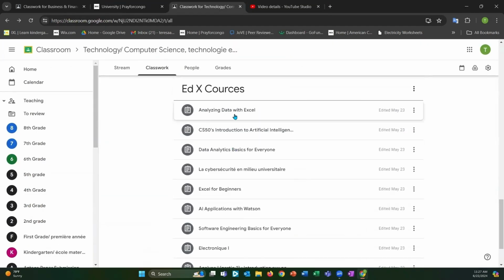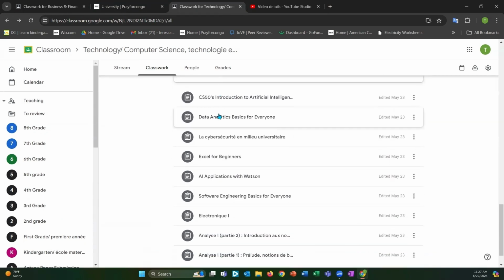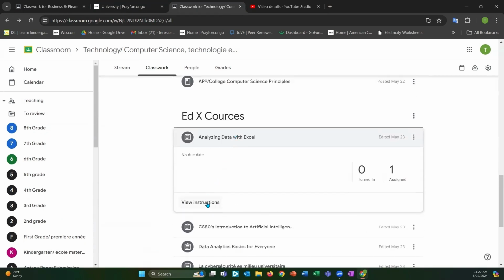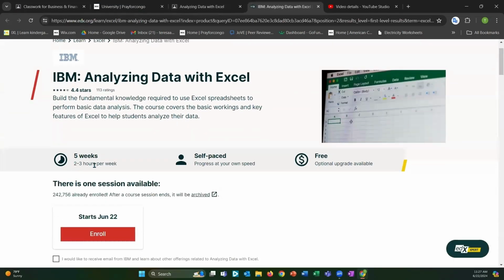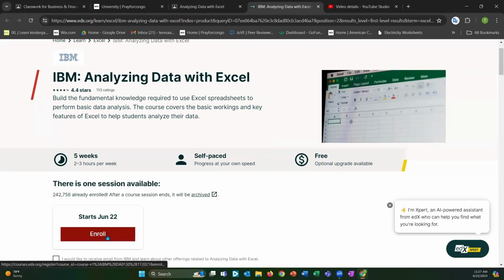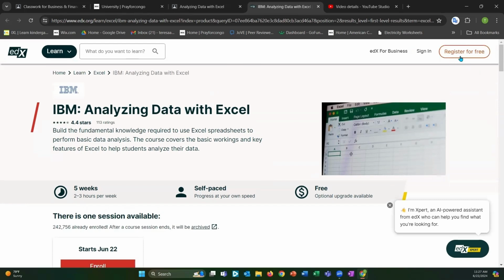Then there are the edX courses, which are down here. edX is just a little bit different. Again, you have about 30 days to do these courses. This one gives you about 5 weeks. It is free. Again, you'll have to enroll in the course, and you can register for free up here in the right-hand corner. So also a very simple program to use.